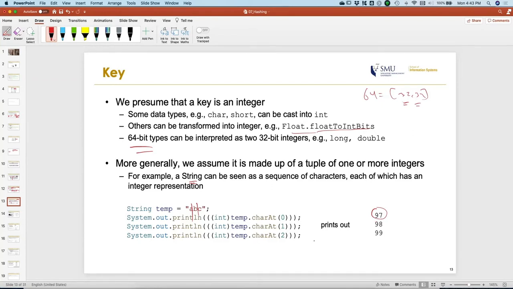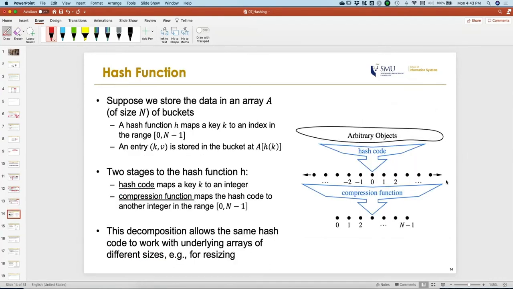Now, in that case, essentially when you want to get a key, your key is going to be a tuple of several integers. It's not one integer, it's several of them. And when we have such cases, then we need to have a way to combine them into one integer. Okay, now, how do we do that?